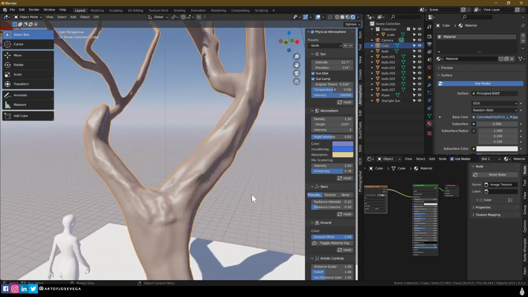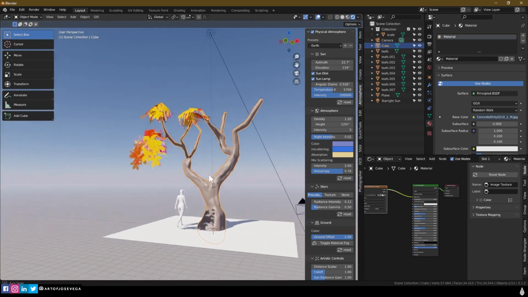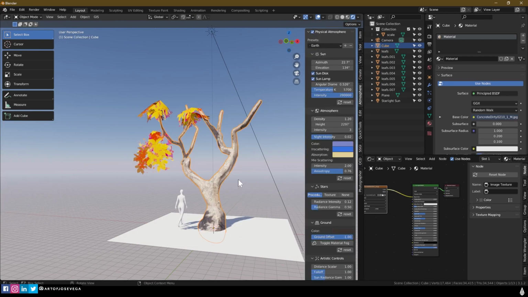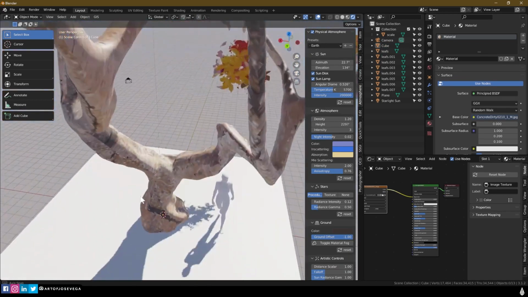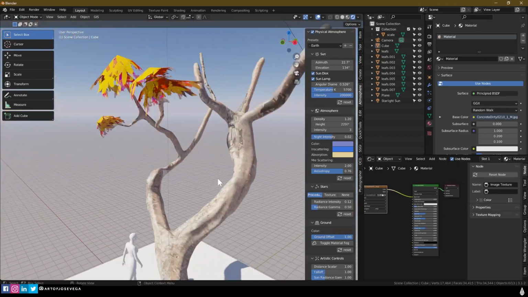Now, right now, it looks like a flat color, and that's because the UVs are not set well. So I'm just going to right click, select everything, press U, Smart UV. And now we have a little something. Now, again, it's not perfect, but it is something that we can work with.